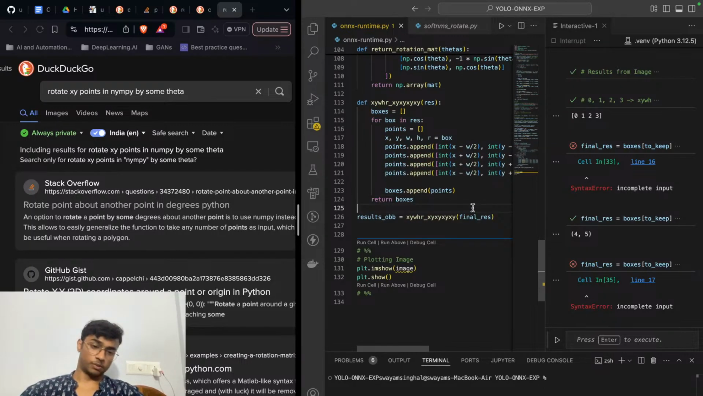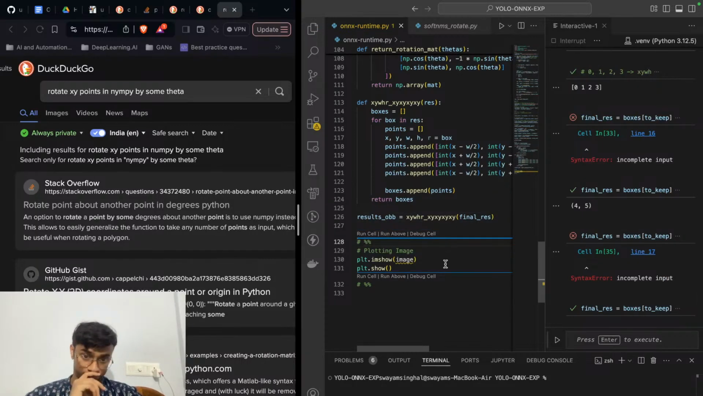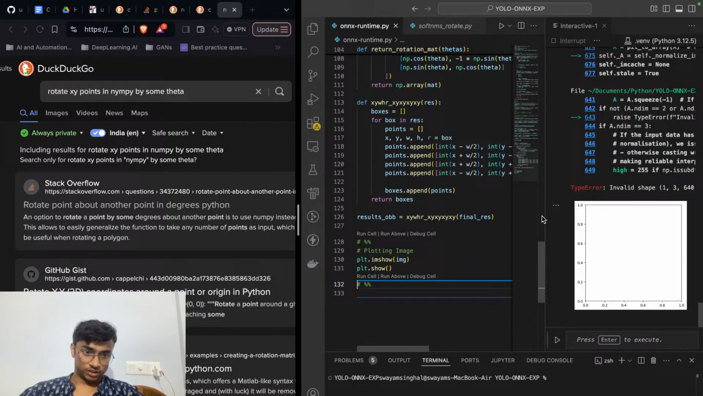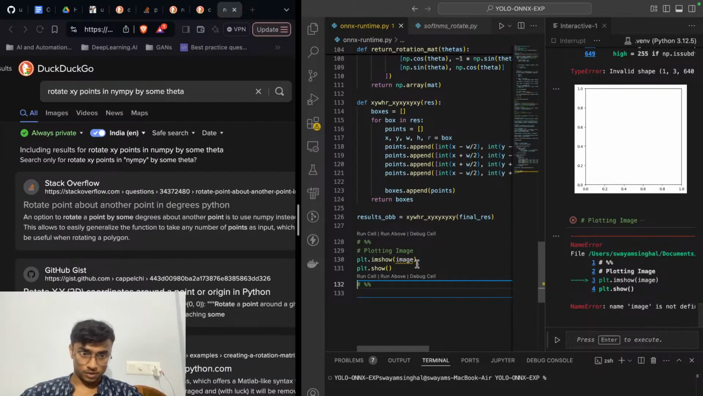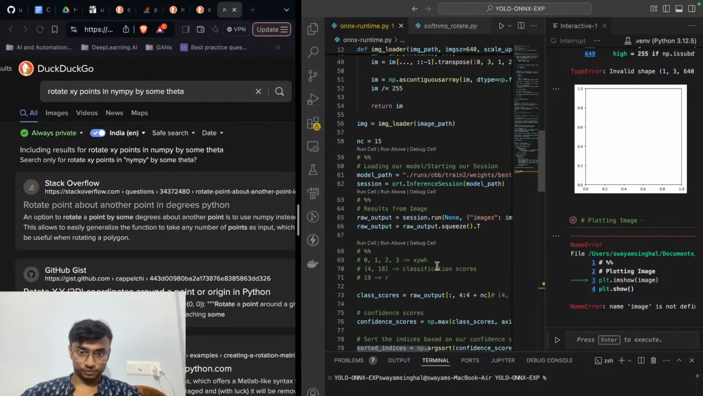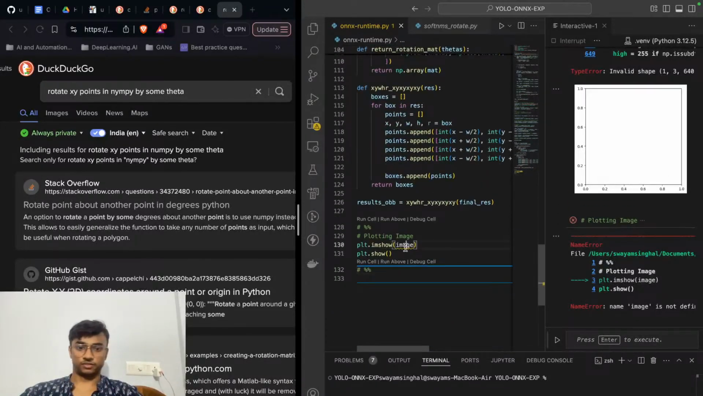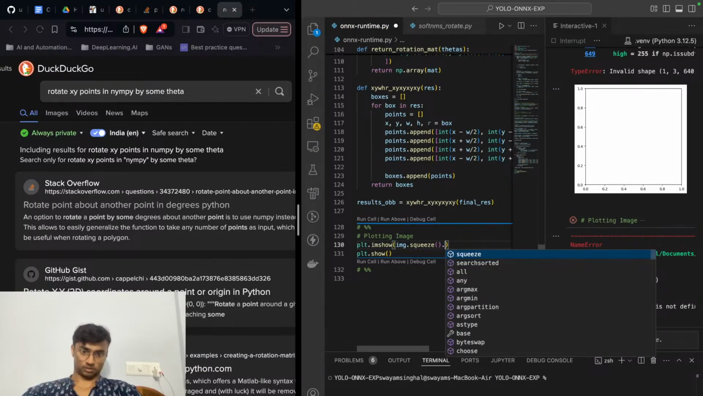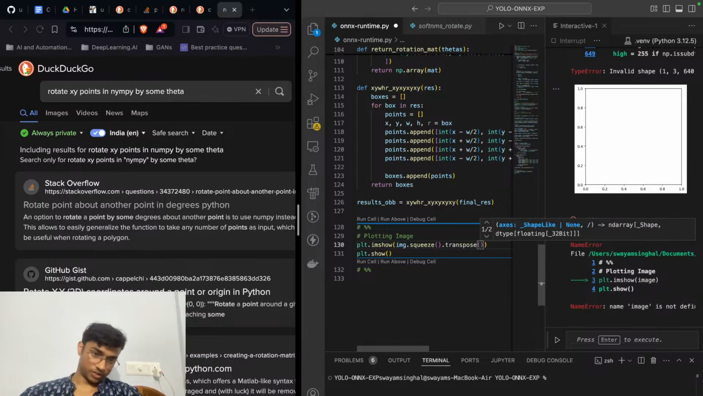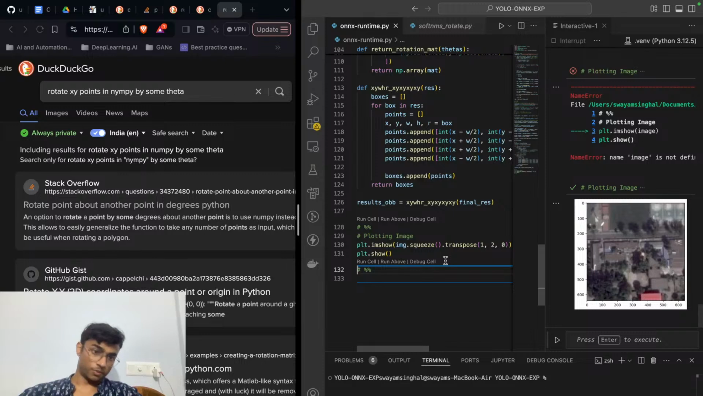Cool, that would have been a bug later. Luckily we managed to find this. And then when you have your final res, which is all you need, you can just plot your image, which image.shape is invalid. There's nothing like image. Yeah, that makes sense. So yeah, for plotting the image, we'll have to do some stuff, and then finally transpose it, where you will do something like this. Boom, you have your image.